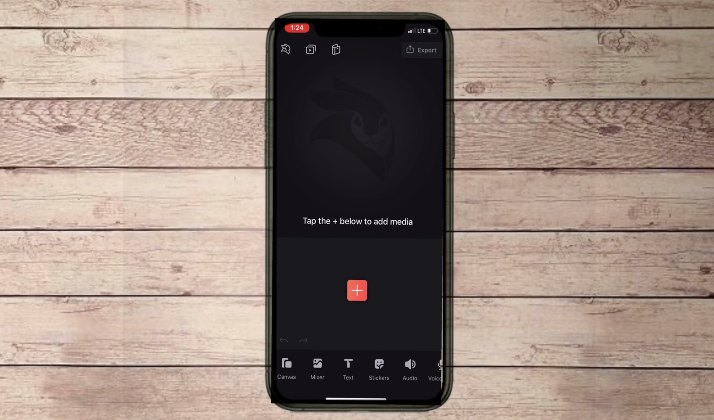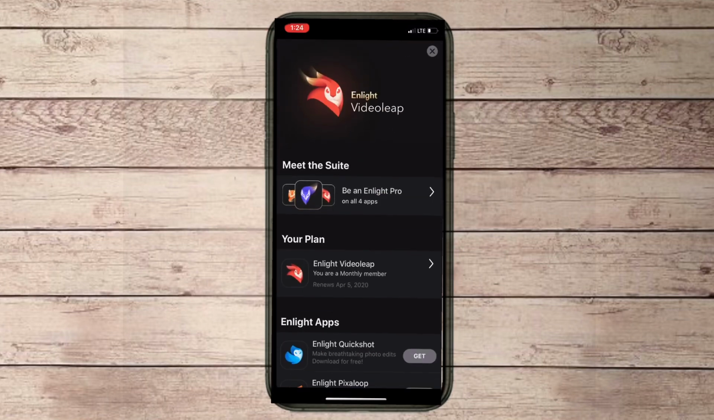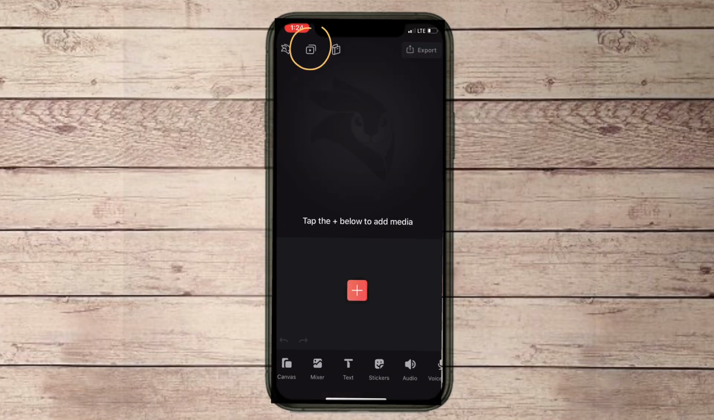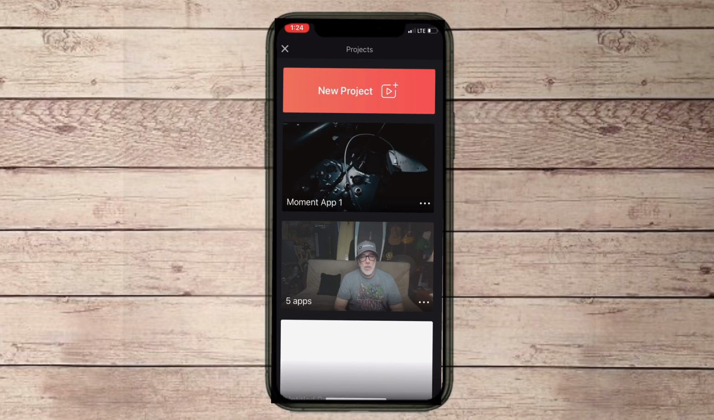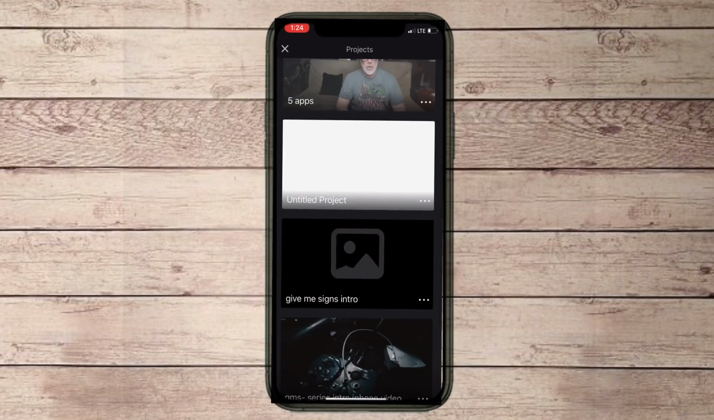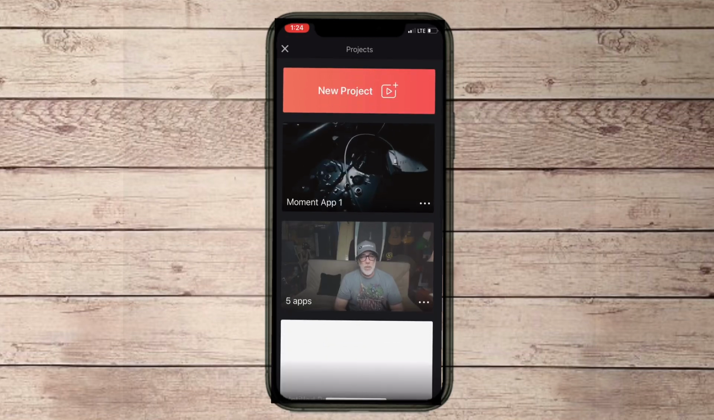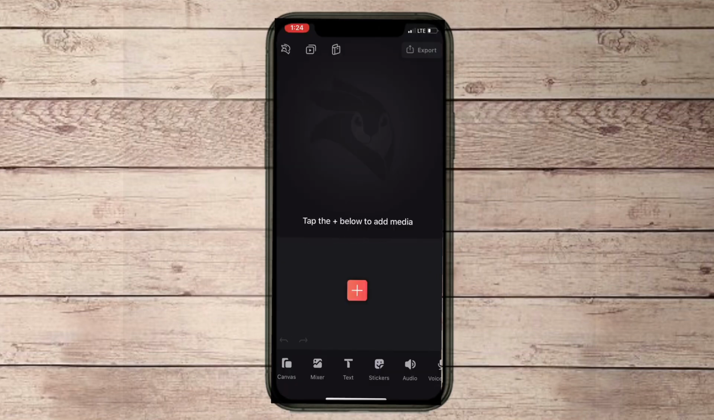On the top left, that little button basically gives you the suite that Enlight Videoleap also makes. A couple other programs and apps, and this is what those are, and you can get their explanation from there. Right next to it is the projects. These are going to be all the projects that you're working on, and you can create a new project from this window. Right next to that is the help.